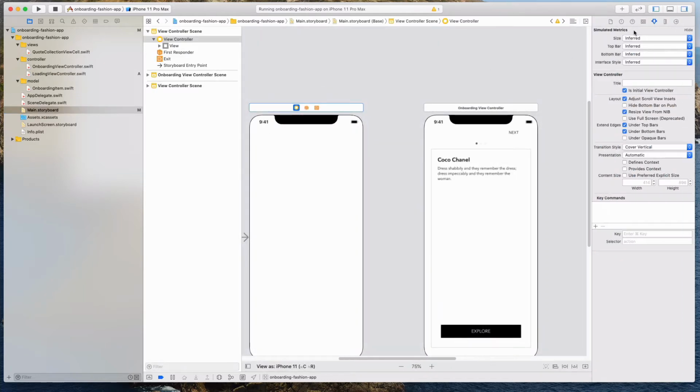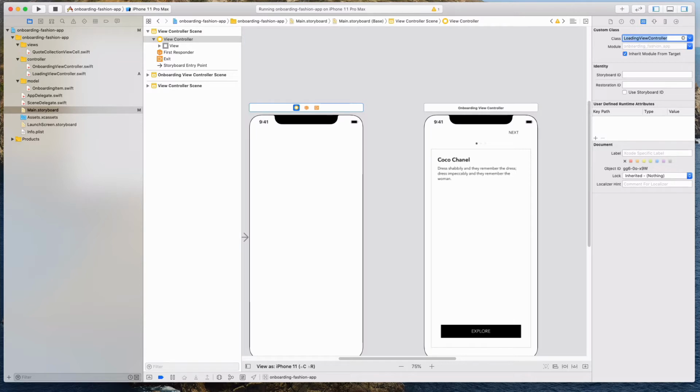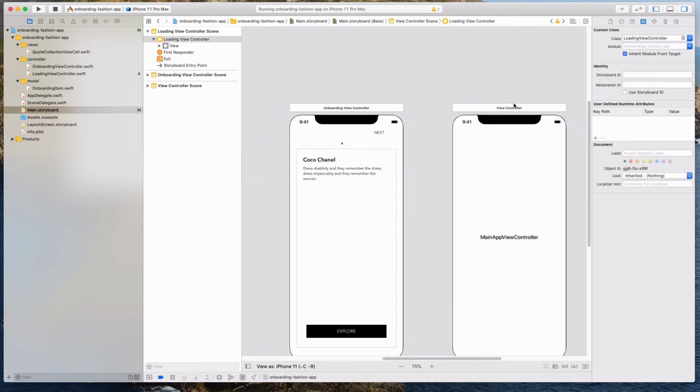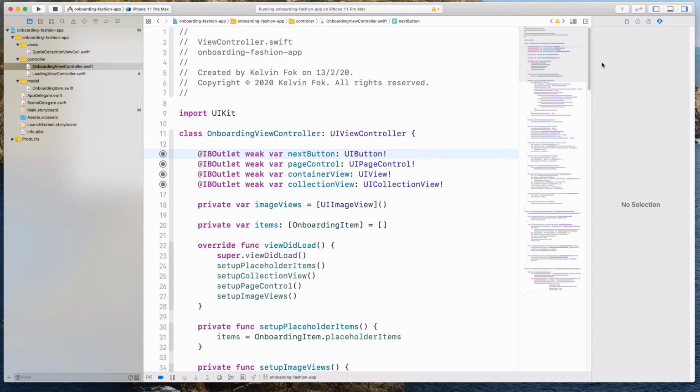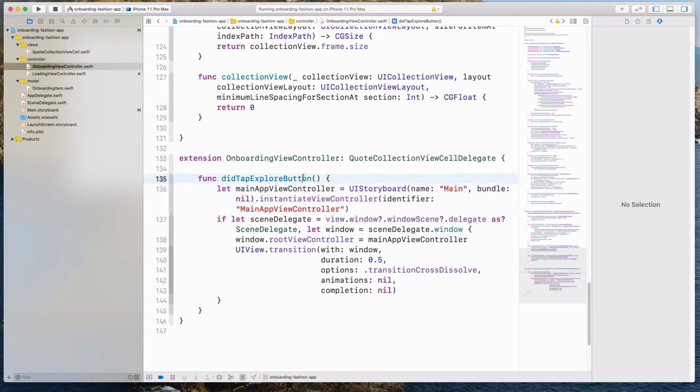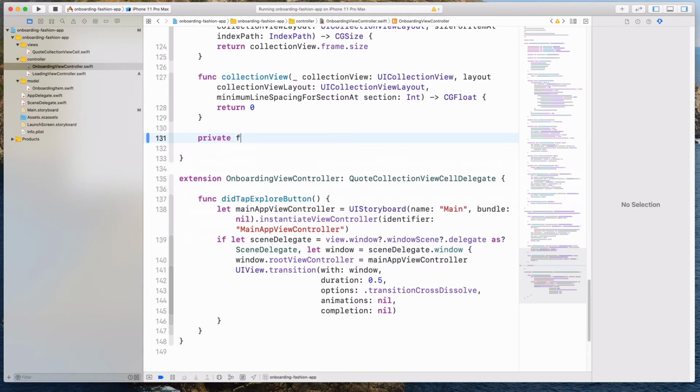So let's come back to the Main.storyboard and connect this file first. Let's come over here and call this LoadingViewController. Let's hit the enter button to connect that. So guys, now I need to know how can I transit from this screen to this main app view controller over here. If you look with me over here in the onboarding view controller, if you scroll all the way down, we have the implementation under didTapExploreButton. Over here we initialize the main app view controller via the storyboard, and then we set that as the window's rootViewController. So maybe what I'd like to do is to create a private function over here.